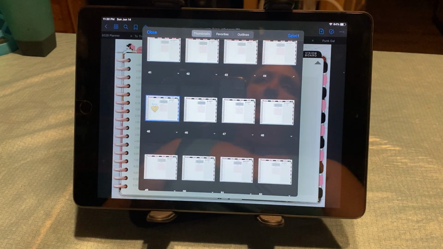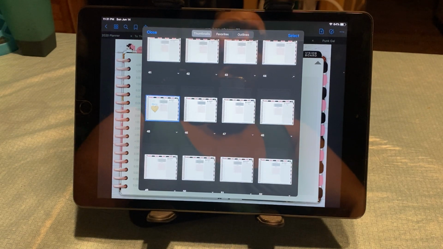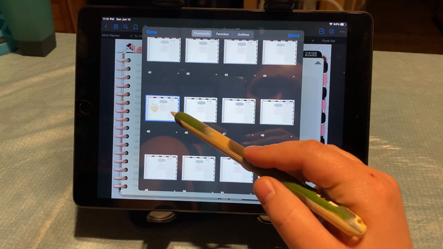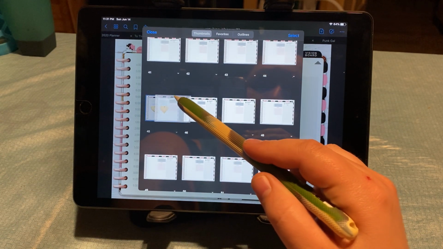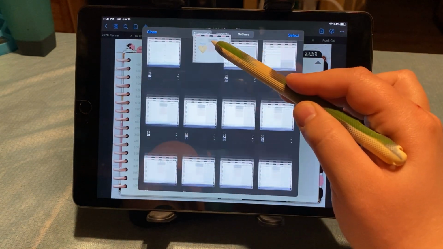So I like my dailies in between my weeklies, and I know that's not the same for everybody, but the easiest way is to press and hold. Oop, I was moving a little bit. Press and hold, and you'll see it kind of comes up off the page. And then you can just drag.